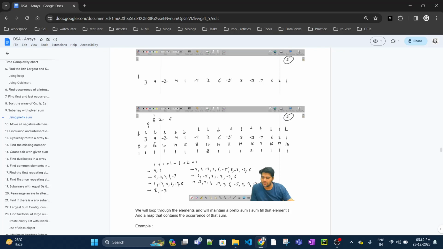Why are we doing this? If we look at the example here, let's say till here, if we add 3, 9, minus 2, 4, 1, you will get a sum of 15. Now when I do 15 minus 5, I get 10. So we'll look, 10 occurred, right? Till here the sum is 10 and here it is 15. So from here to here itself we are getting the sum of 5.